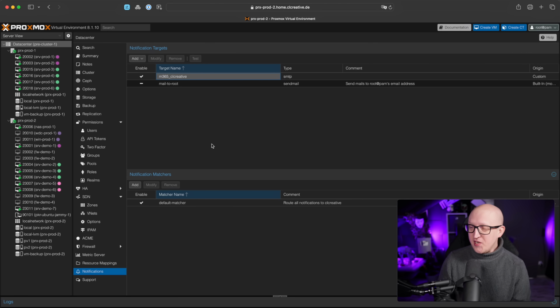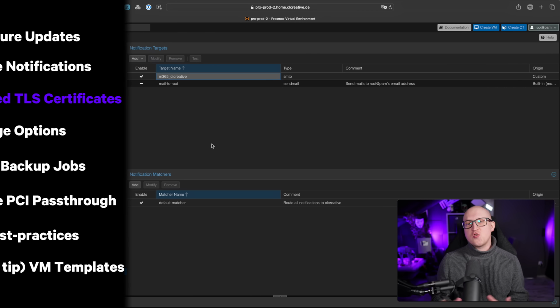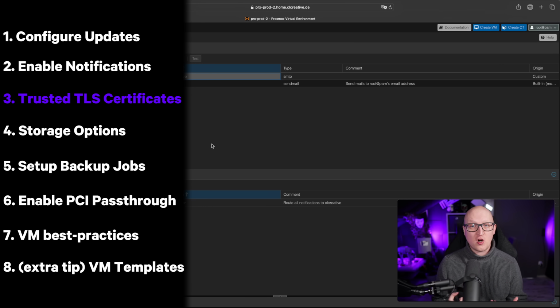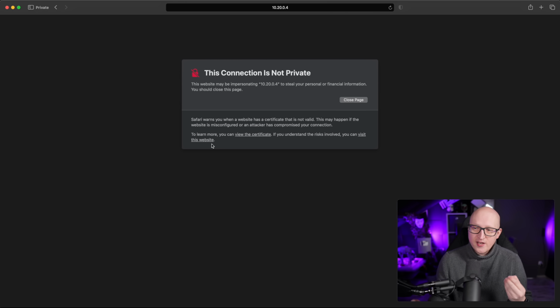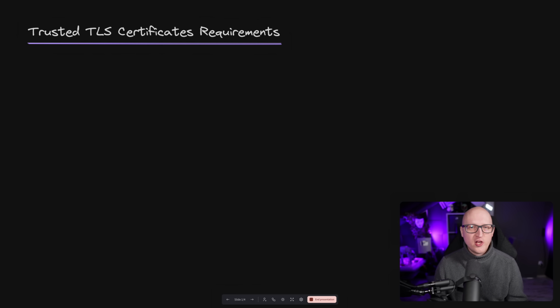But before we do that, we need to go through another important item on my list, or at least in my opinion, it's pretty important, and that is issuing a trusted TLS certificate for your Proxmox server. The reason why I think this is important is because it's just best practice in IT, and it allows you to get rid of this annoying certificate warning in your browser whenever you want to open a web connection to your Proxmox server.